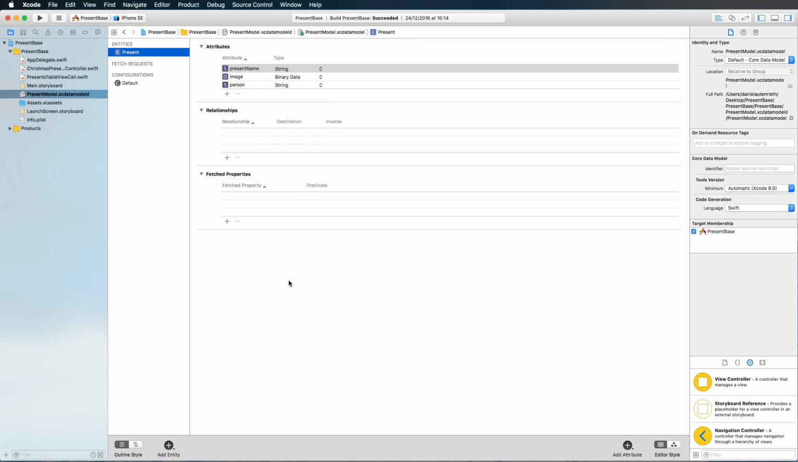And that is really all we need to do for our data model. It's really simple. We only have those 3 attributes and our one entity. And what we need when we're working with Core Data is a Core Data stack. We could write that ourselves, or we can use a template from Xcode.